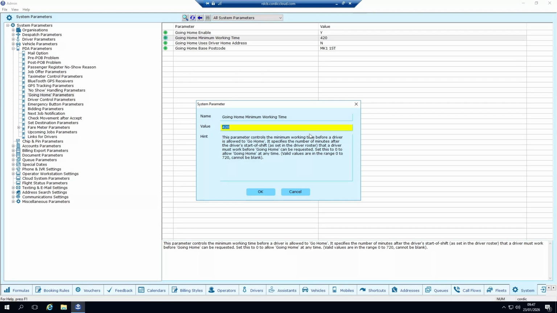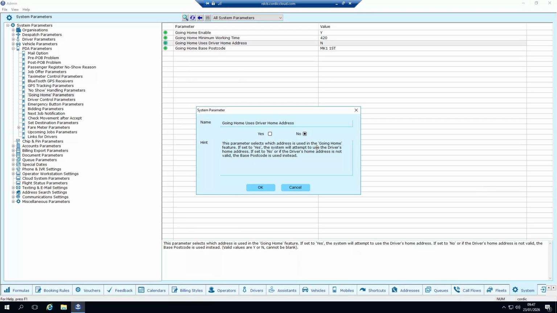The third option is Going Home uses driver home address. If this is set to yes, the Going Home feature will use the driver's home address from driver properties. If this is set to no, it will use a postcode that you add in the next option.